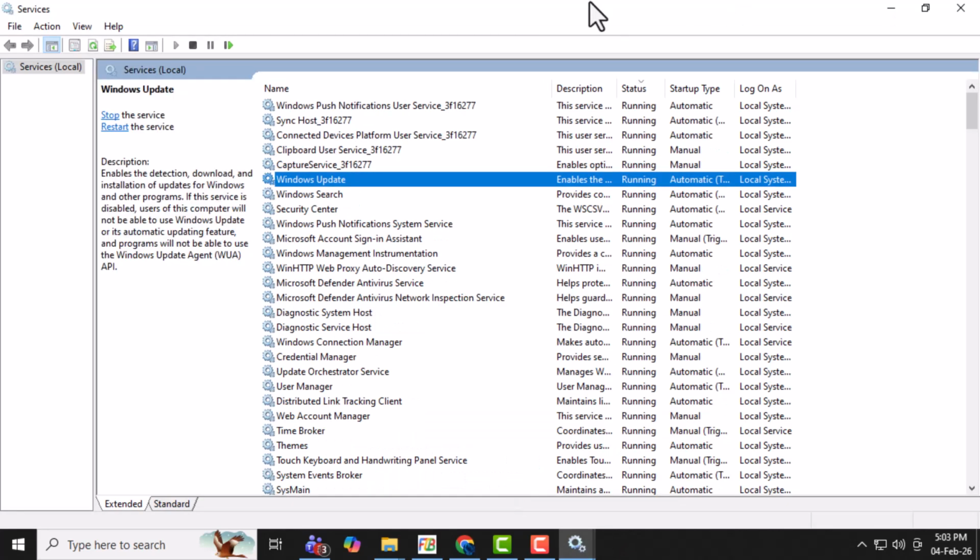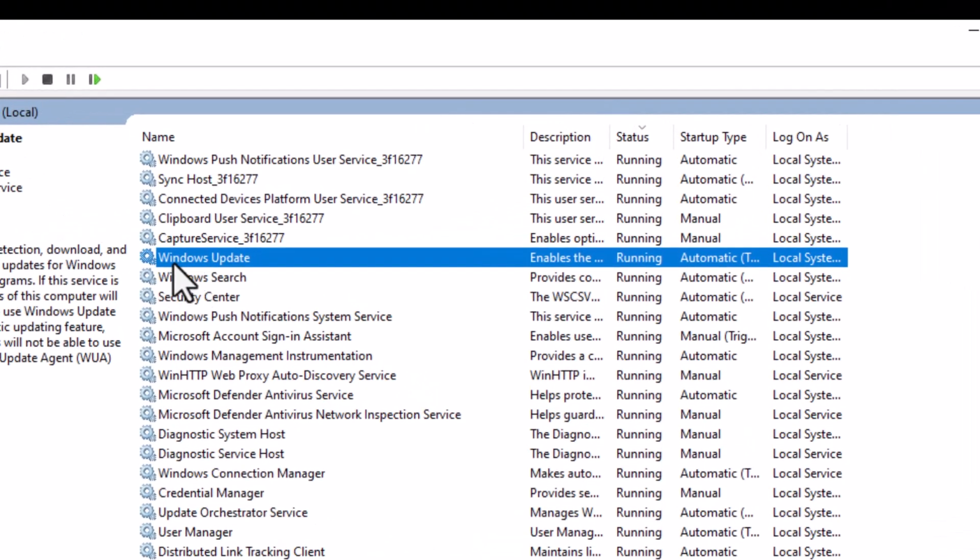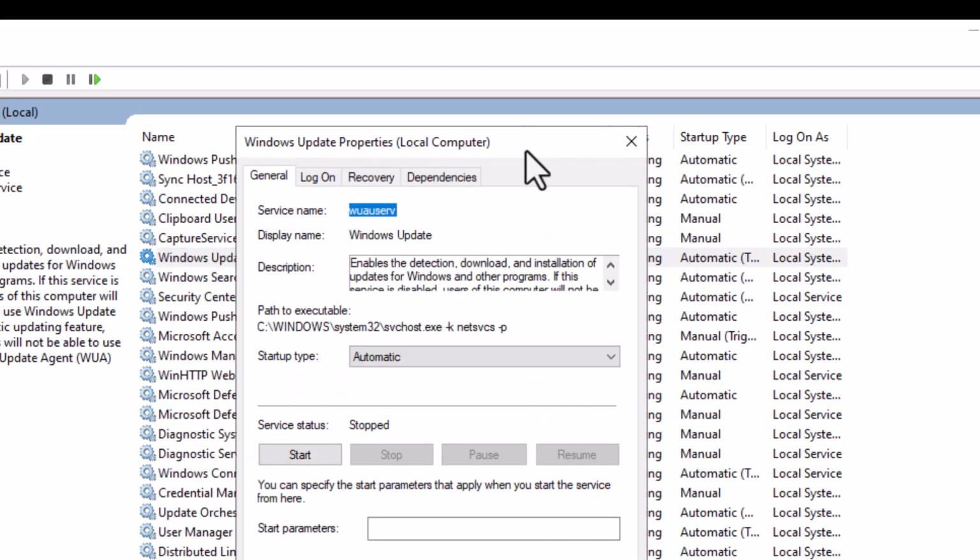Step 2. In the Services window, click any service and press W on your keyboard to quickly jump to all services starting with the letter W. This makes it easier to locate Windows Update. Step 3. Scroll down and double-click Windows Update. This opens the properties for the Windows Update service, where you can control how it runs.